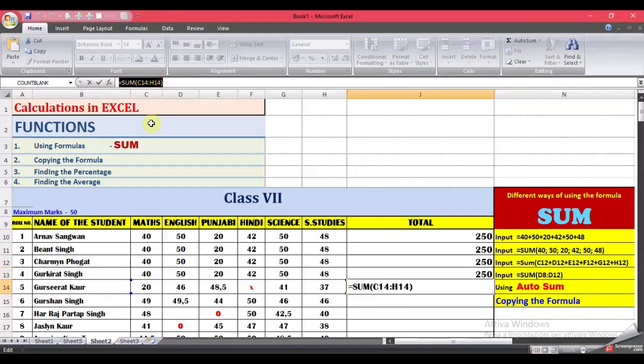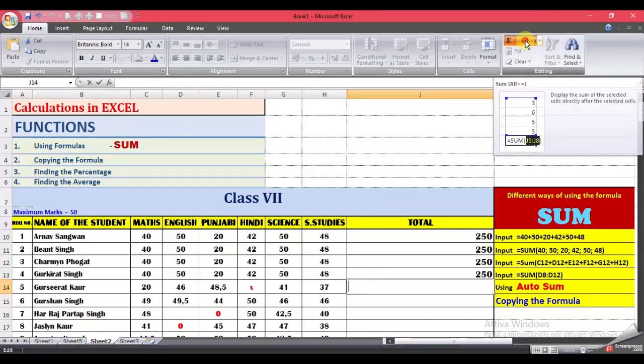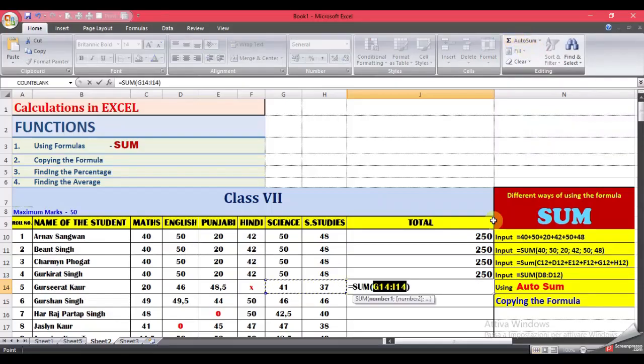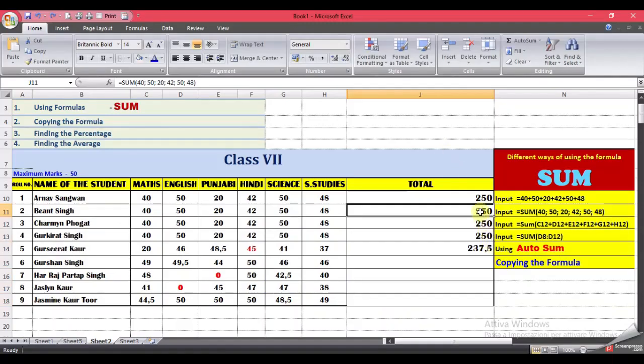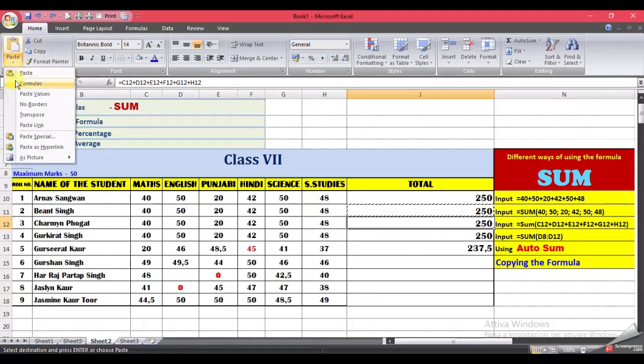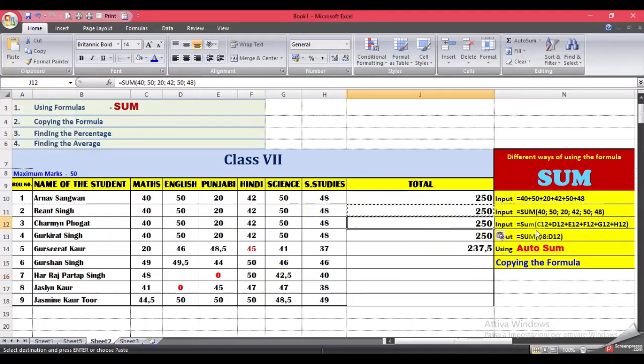Because here, let's check again. I just clicked on the box. I did auto sum, and it was already giving me the value. I just had to, sorry, copy, paste, and it will give me the option of formulas. Paste formula. Now earlier we had done it this way, but when I click it here now, we see that the formula has changed.